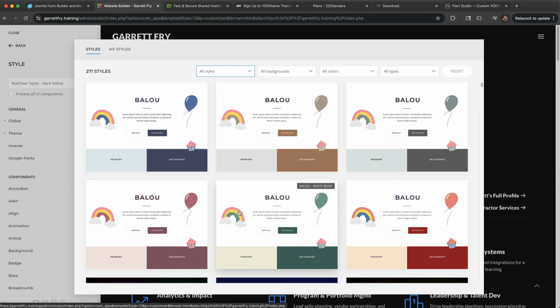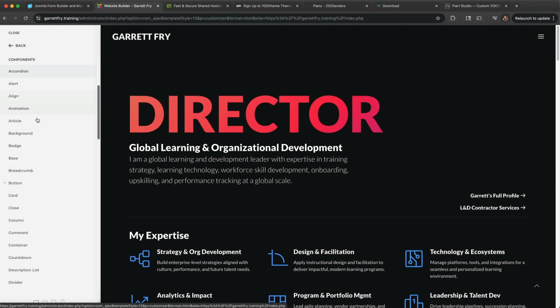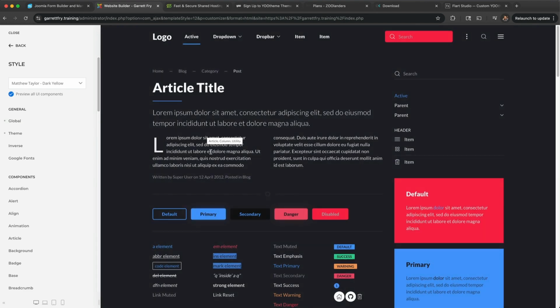And that's what I would recommend for your portfolio site, because you don't want it looking exactly like somebody else's. And that's the benefit of YOOtheme Pro, is the ability to customize your website to be exactly what it is that you want. So if you did select one, here I have Matthew Taylor Dark Yellow right here, but this doesn't look anything like the original, and that's because I've gone through and I've made changes on all the different components here. If I wanted to take a look at the styling of the website, then I would go over here to preview all UI components.